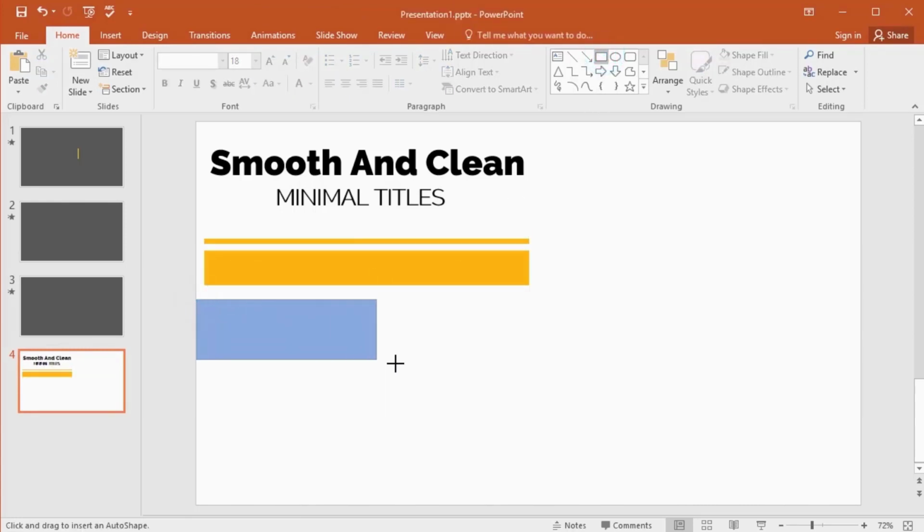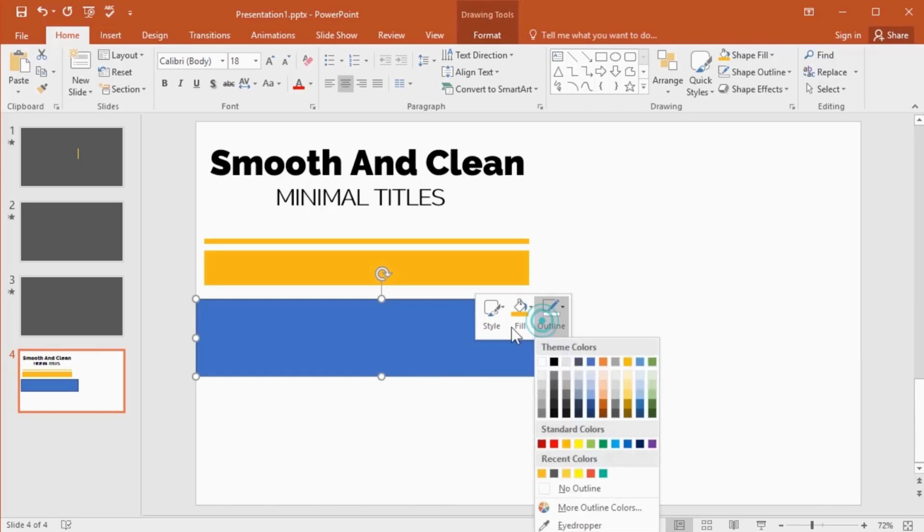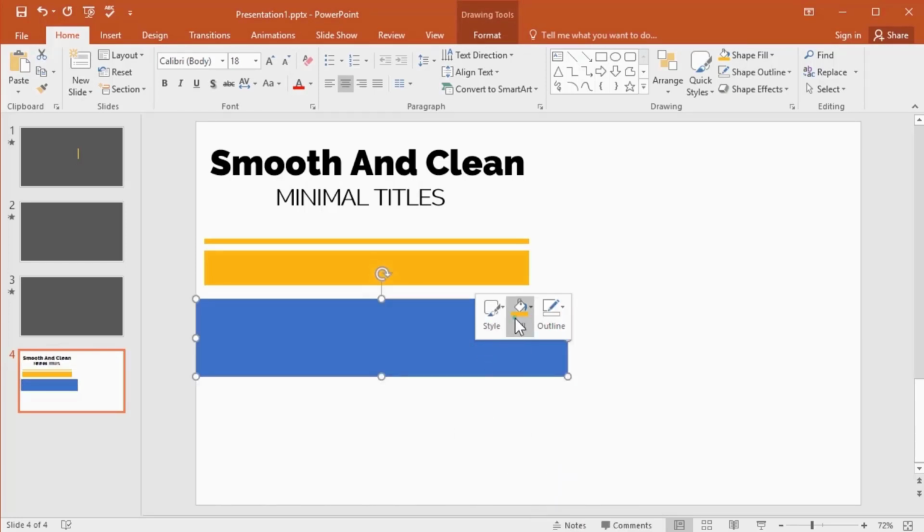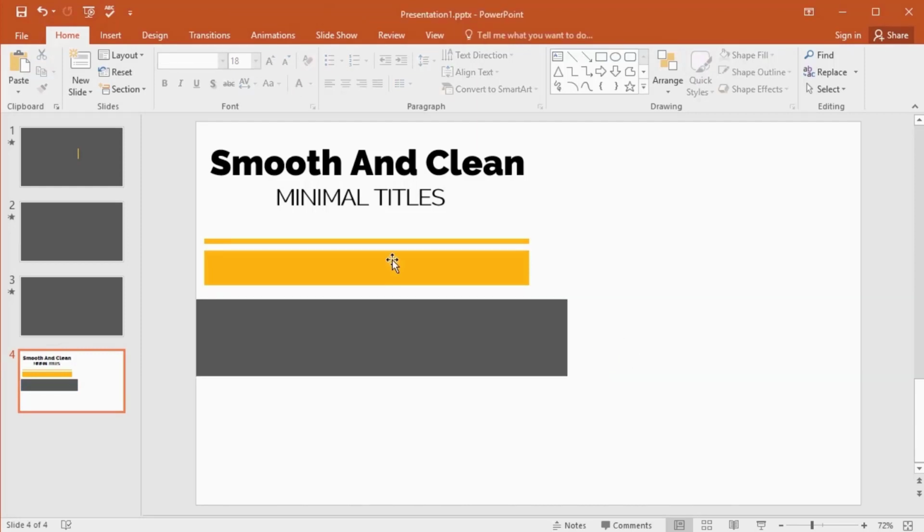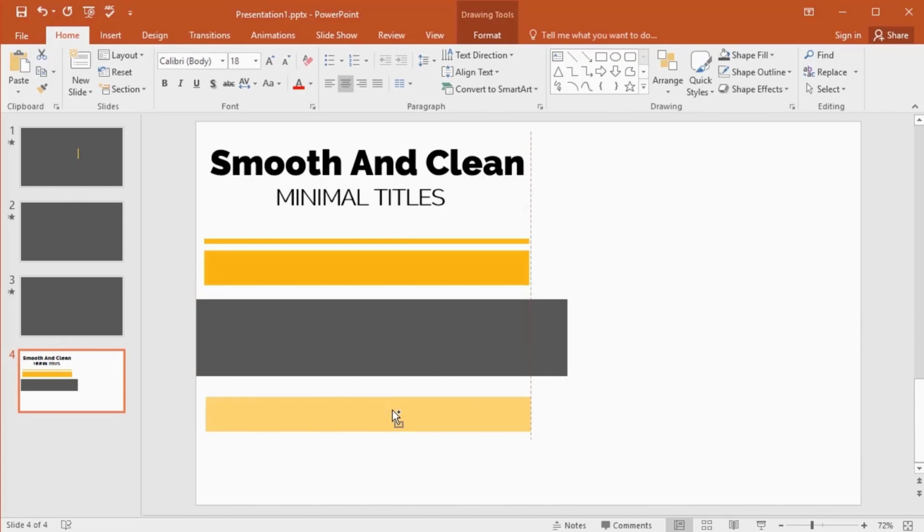Get another rectangle shape, remove the shape outline, change the fill color. Get the duplicate copy using Ctrl+D. Please note, try to use shortcut keys on your keyboard. It's a good help for you during designing and saves your time.